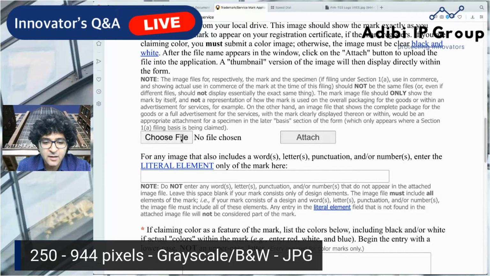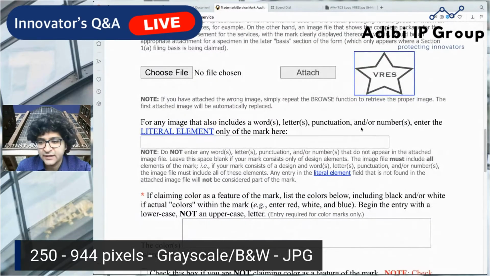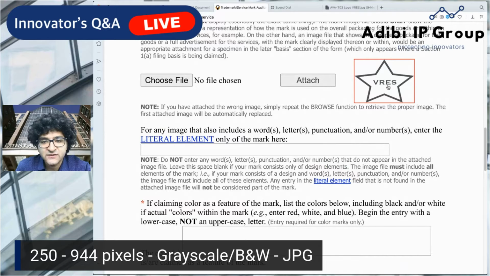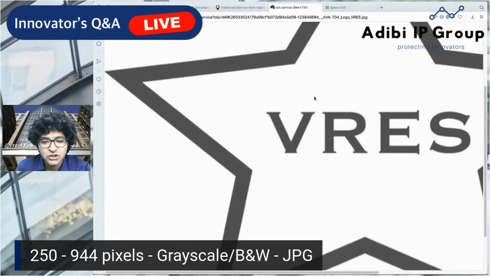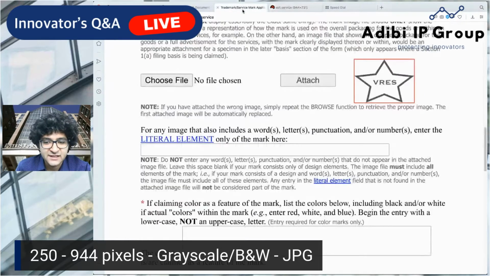We're going to go ahead and upload the file. So I'm going to choose the logo file and I'm going to click attach. It's really important you click attach. If you don't click attach, then it won't actually upload. Now you know it uploaded because you see it right here. And if I click on it, it'll actually open up a new tab and show me the logo and design as it's going to be uploaded to the TEAS system.